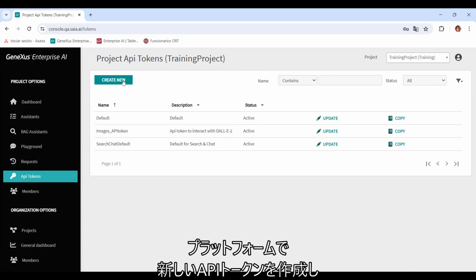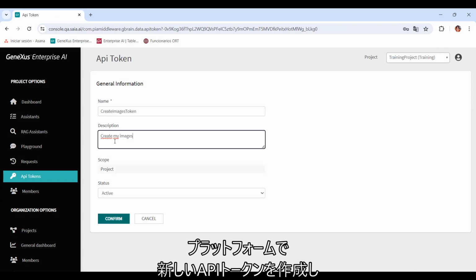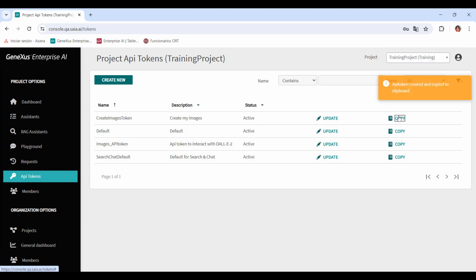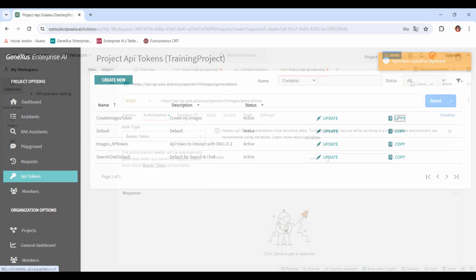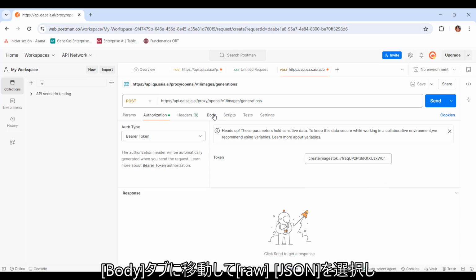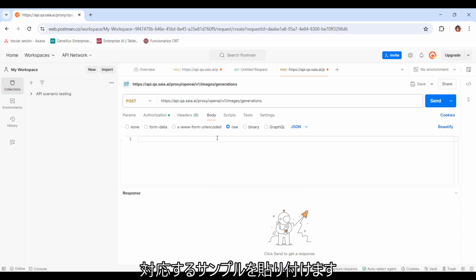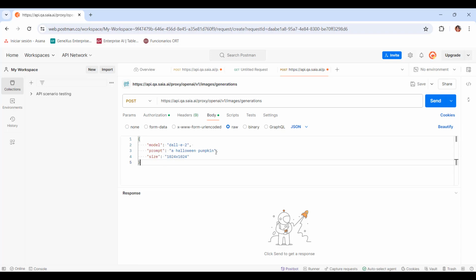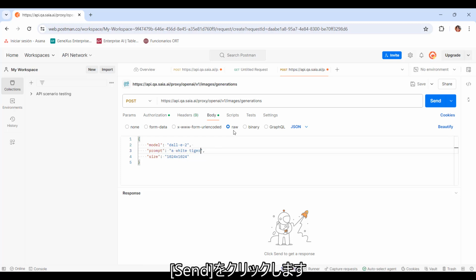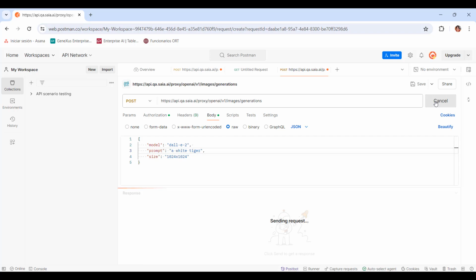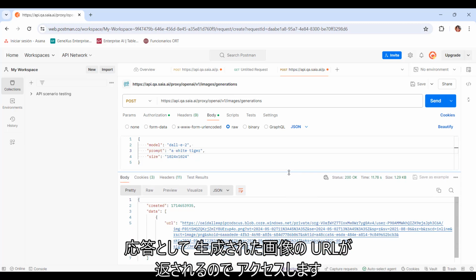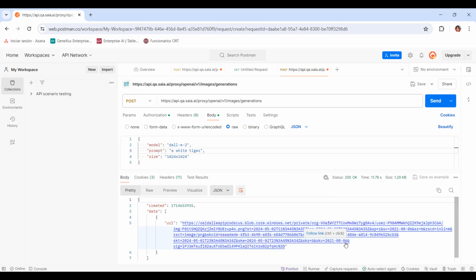So from the platform, we create a new API token, copy, and paste it. All right, we go to the body tab, raw, JSON, and paste the corresponding sample. Let's ask for the image of a white tiger. We click on send. As a response, it returns the URL of the generated image, so we access it.